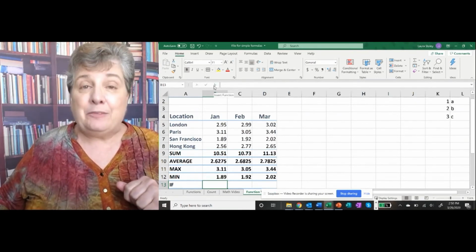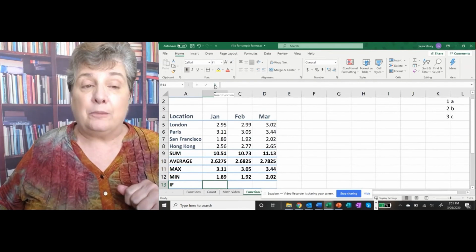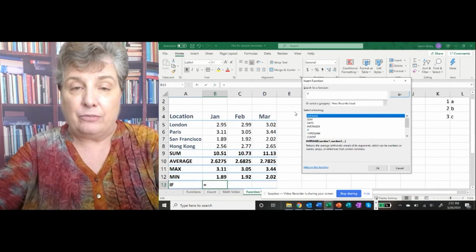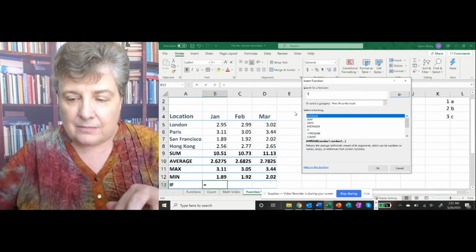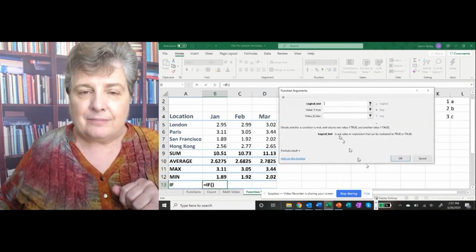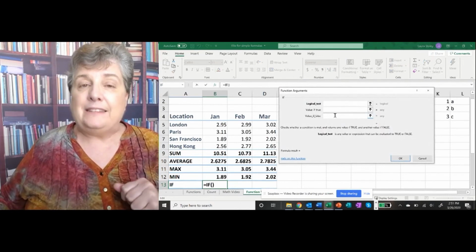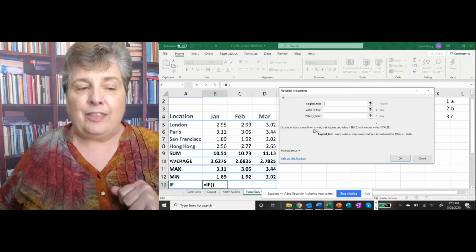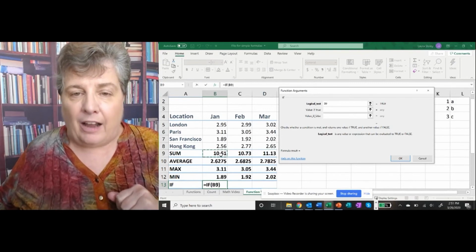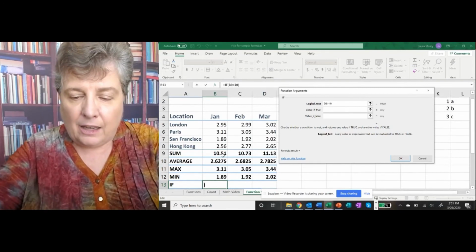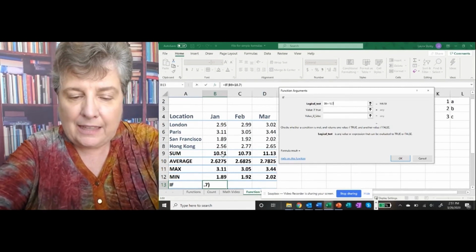Okay, in this case, I'm going to go through the function wizard because I think that will make more sense. So if I type in if and hit enter, find if, click OK. Okay, now the first thing it wants is the logical test. Remember what I said the logical test is. If the sum, so I'm going to click on the cell, if B9 is greater than 10.75.